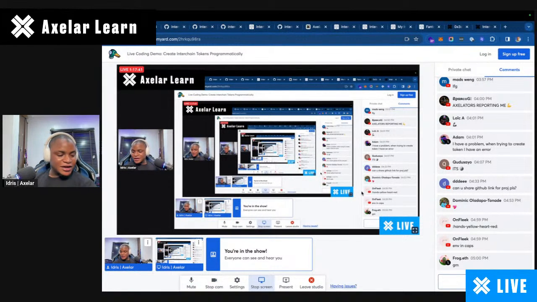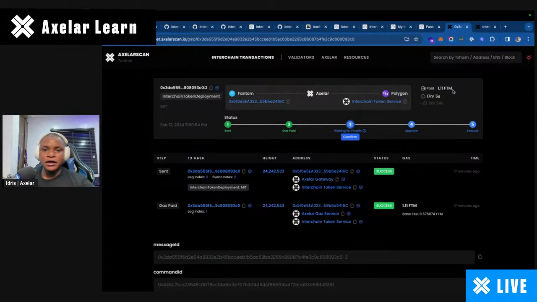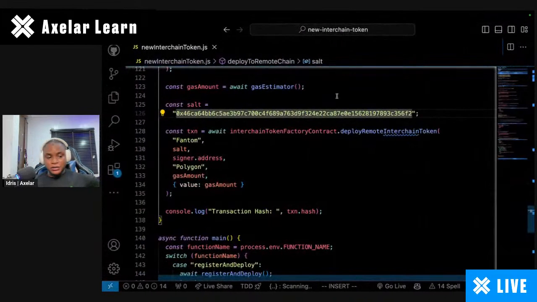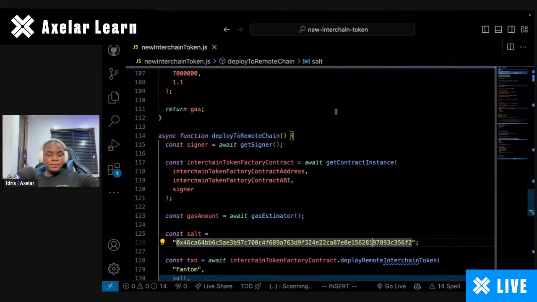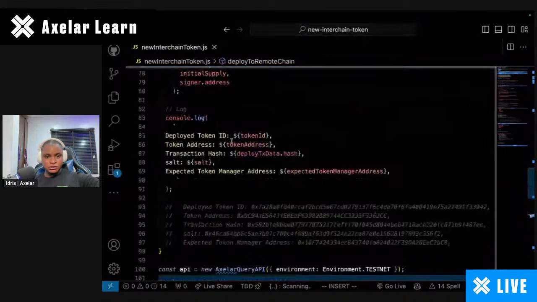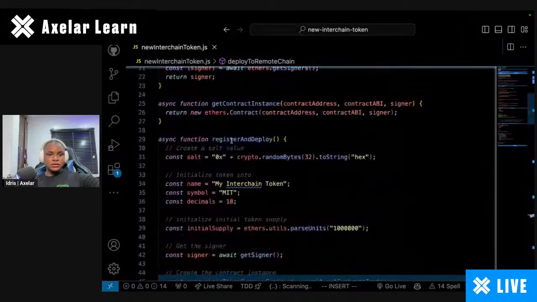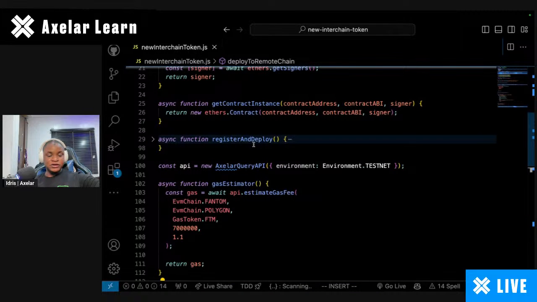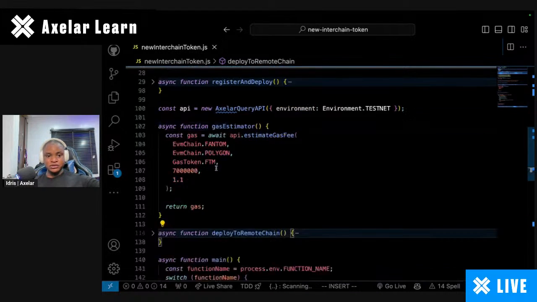All right, guys. Apologies for the delay. I think there is an update going on right now. But then, back to our demo. We have completed the deploy remote interchain token function. We've done the one for registering on the local chain as the first chain, which is Fantom.